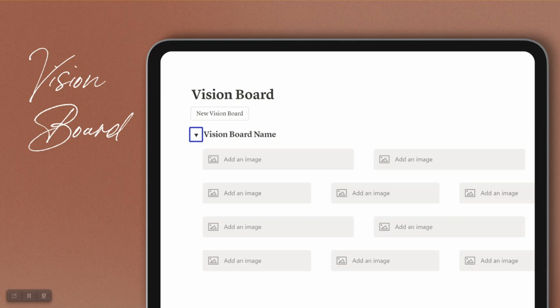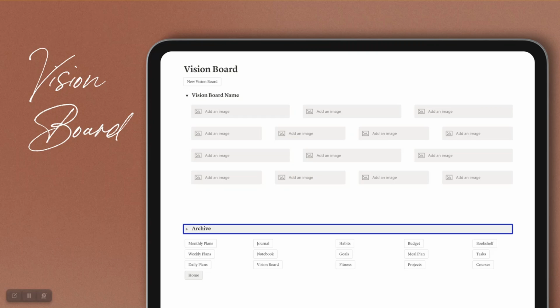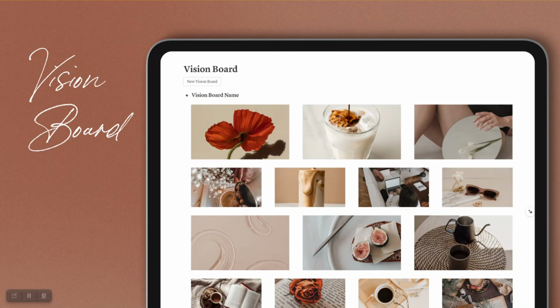And then when you're done with your vision board or you're ready to create a new one, you would click here to collapse all of this information, and then you would drag it into the archive section. So by adding images into each one of these content blocks, you can go from this to this. So yes, I love making vision boards. It's really fun.